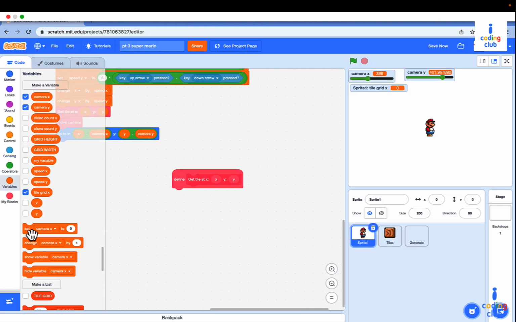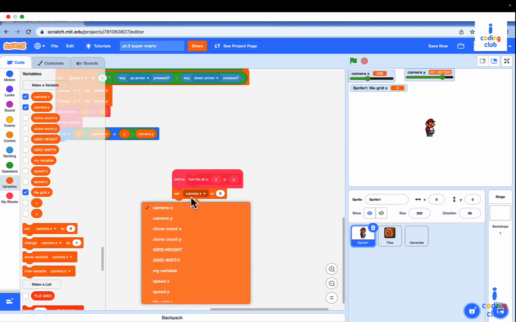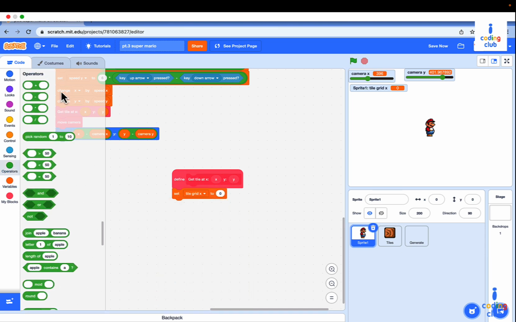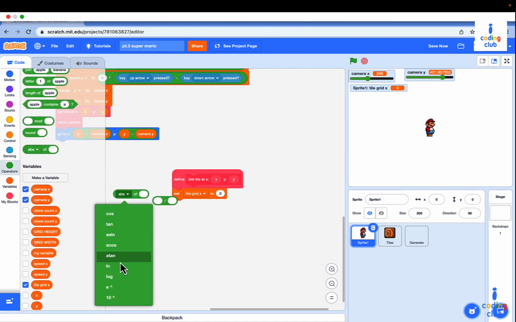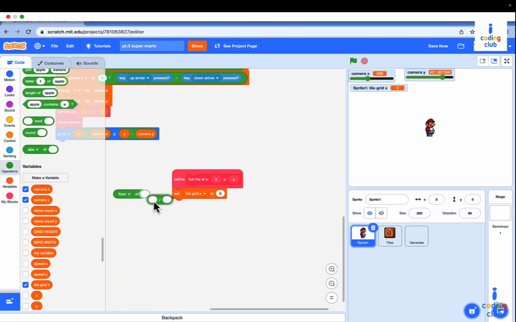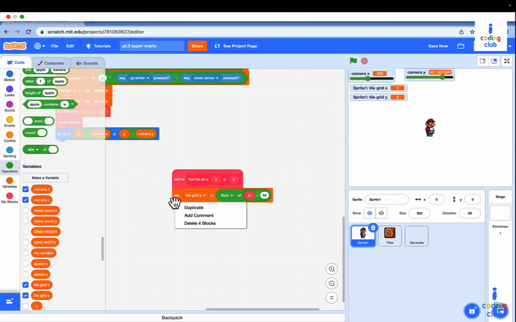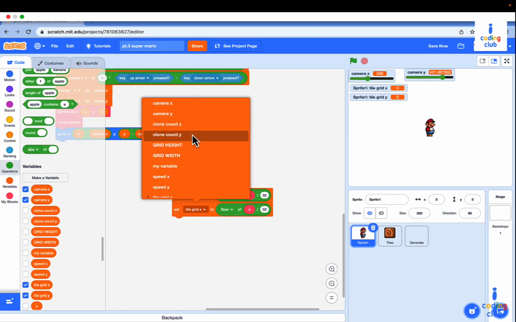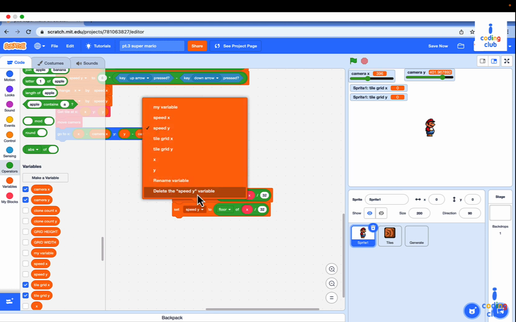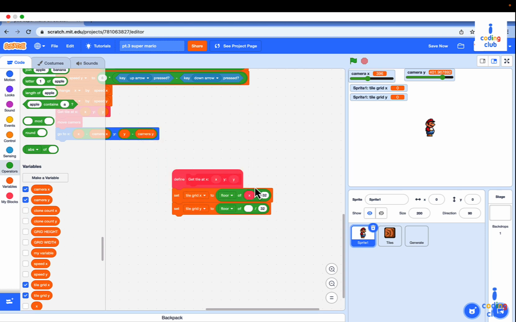Now under the get tile, set tile grid X to floor of X divided by 32 and put it in the value. And make a new variable named tile grid Y for this sprite only. And duplicate the script and do it for the Y, where it sets tile grid Y, and set the value to Y instead of X, like that.